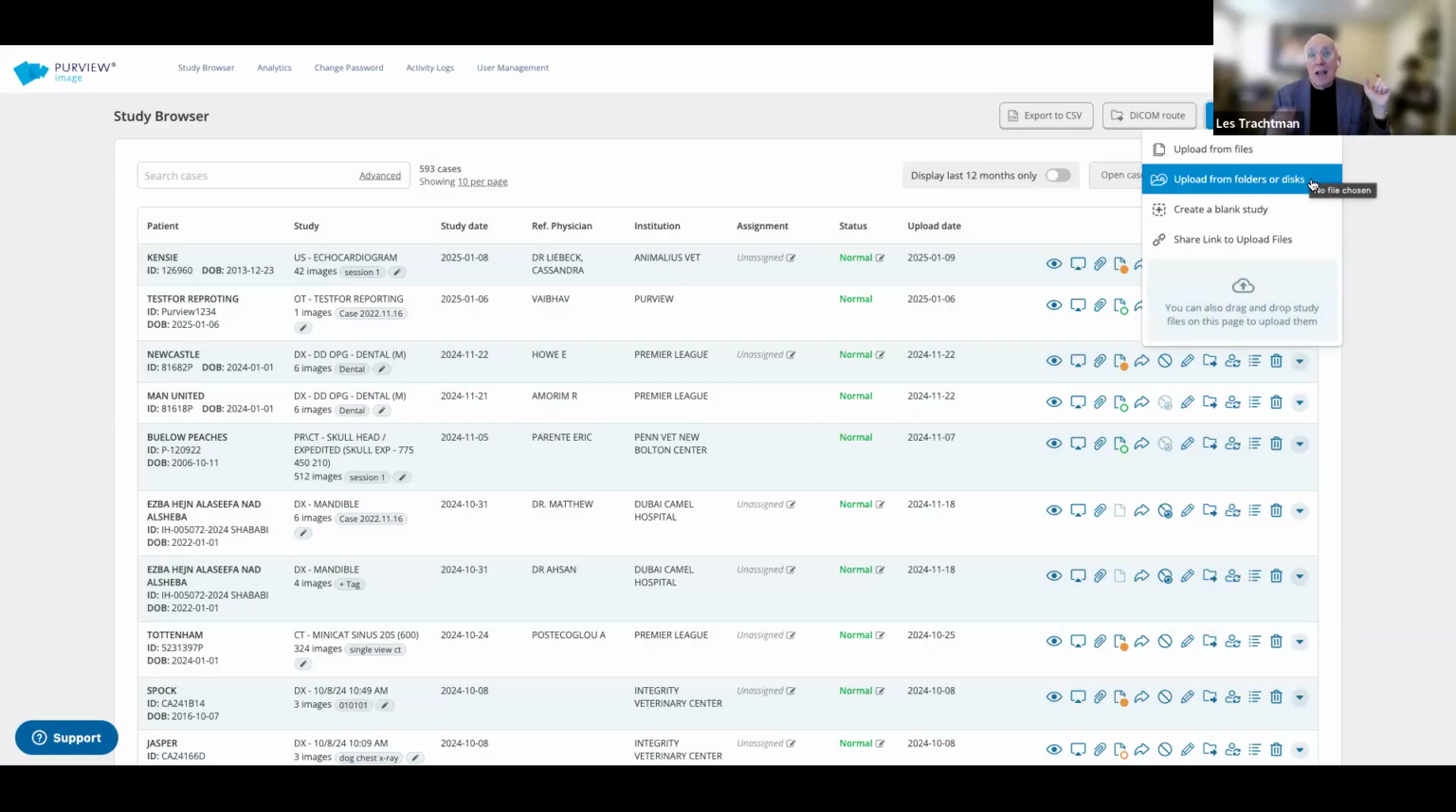If you have a CD drive on the particular machine that you're running this on, when you click upload folders or disks, it will show you your whole list of drives that are available, whether it's Windows or Mac. You can point to the CD drive and click and be done. You don't even have to worry about dragging and dropping. That will load everything into the study browser. So it should be, I'll call it, one-click uploading.